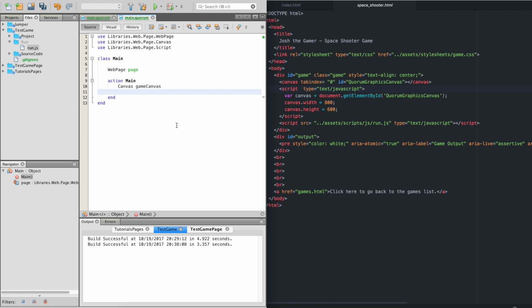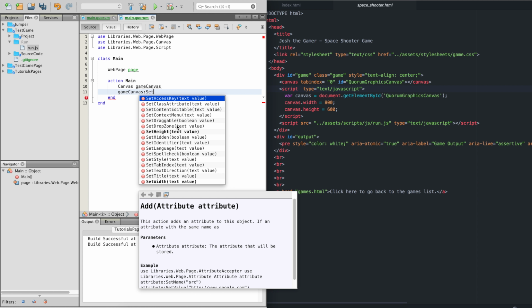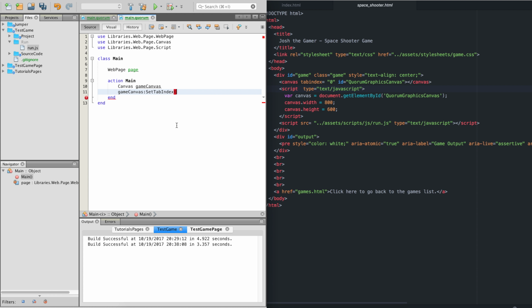So, let's go ahead and do game canvas, and we're going to set its tab index. So set tab index, that takes a text value of 0. That way, when you hit tab once, that canvas will immediately be in focus, so you can use your mouse controls, your keyboard controls, whatever the case may be, because in order to use them, the canvas has to be in focus.